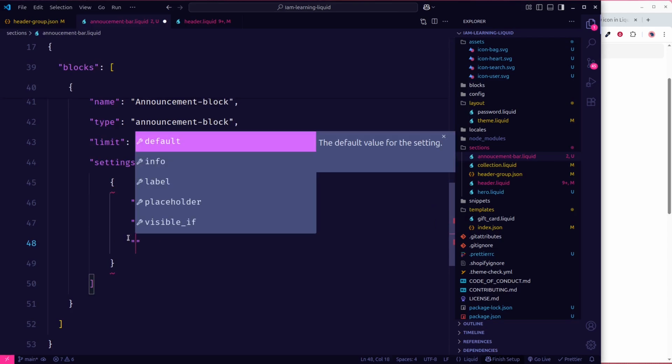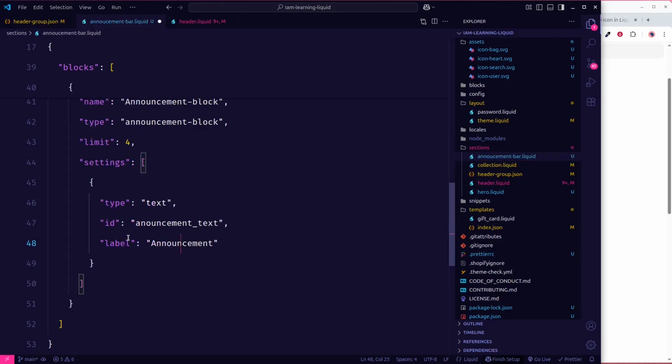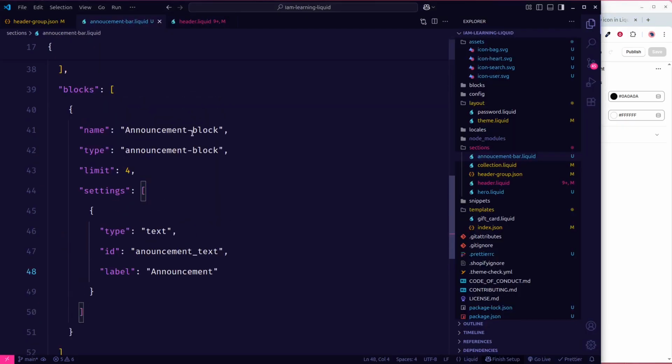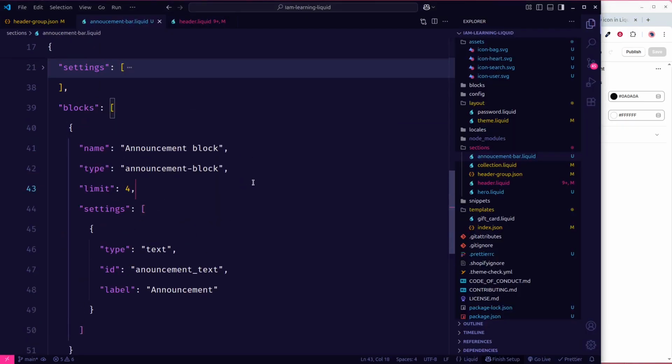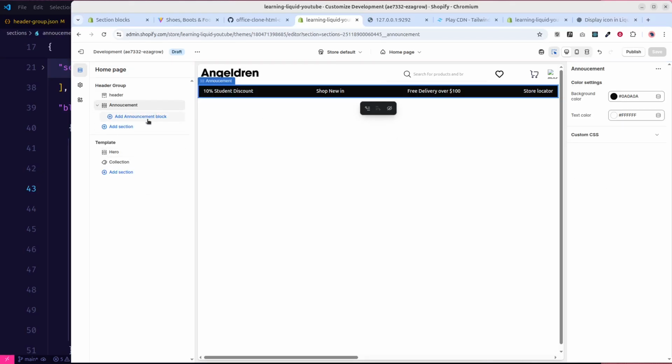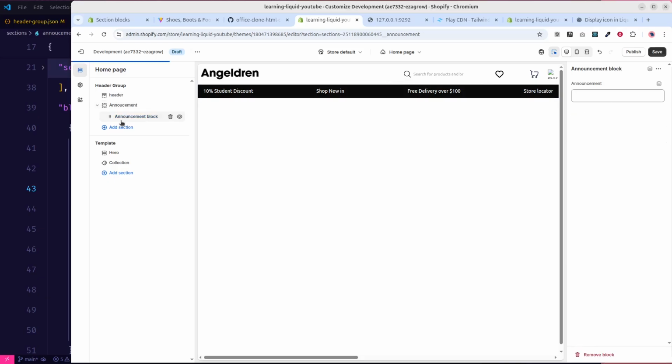I'm gonna give it a label of announcement, and I save it. So when I save it and I go back to my editor right here, you're gonna see we have now this add announcement block. We can even remove this dash here. So if I save it, we're gonna have add announcement block. And if I click on add, you're gonna have the announcement input here, and I can add the text right here. So let's write announcement 1, save it.